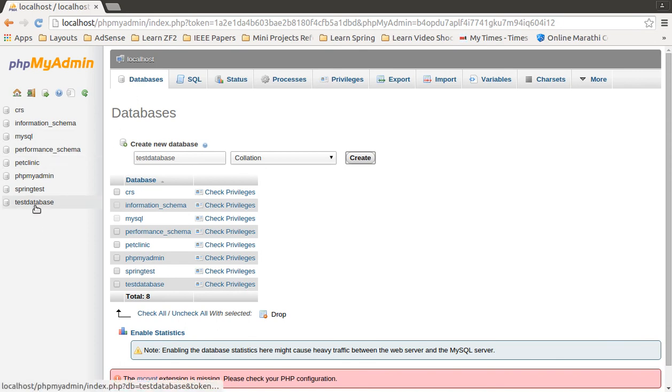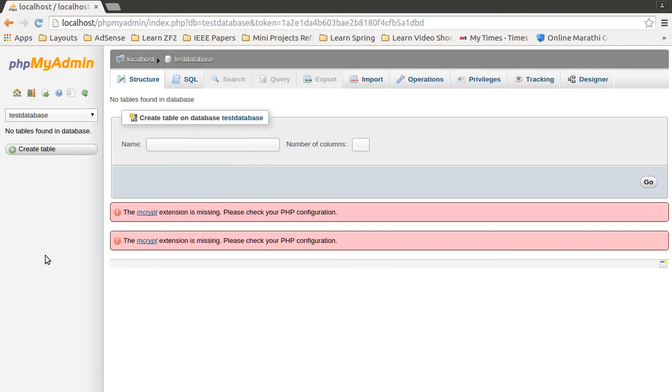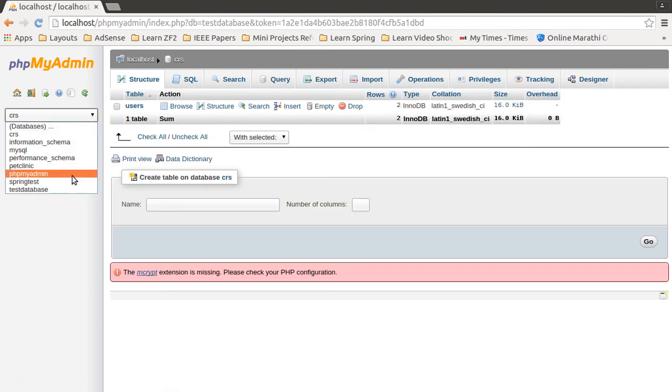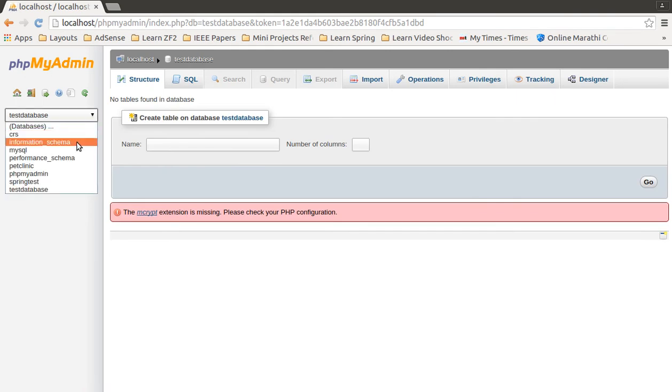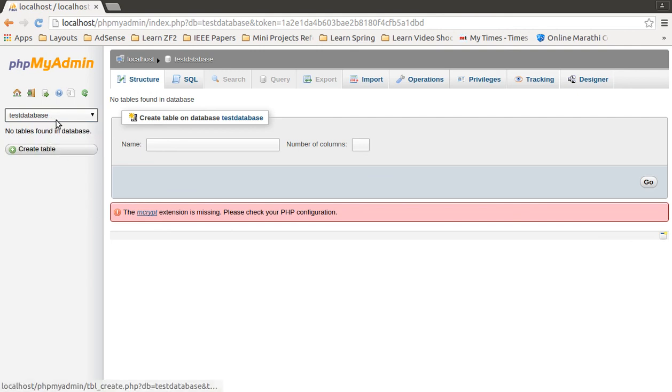You can find your database here, so click on that. Once you click on your database, you will find the database name in this drop down list. From this list, you can switch to any of the databases available in your MySQL. Below that, you will find that there are no tables in our database. This is obvious because we have created this database just now.